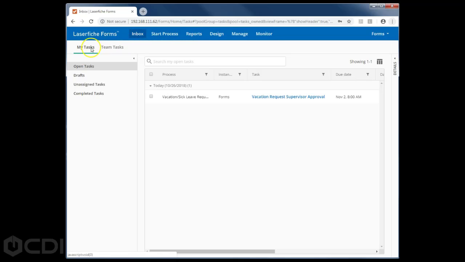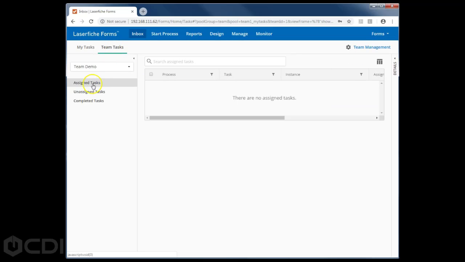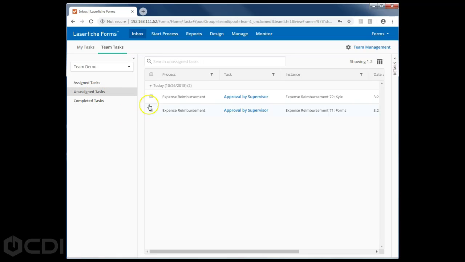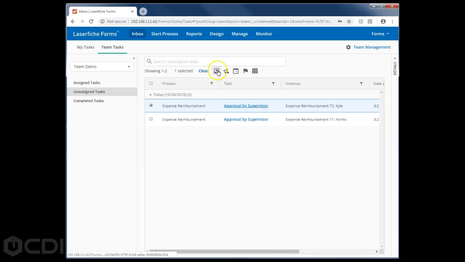Regardless of the user type, most users will have tasks to deal with. A task is really just a form that was filled out and was submitted and ended up in their in-basket. Open tasks are where you find most of your tasks. If you are a team member, you might click on the team tasks and look at Unassigned Tasks. As a team member, you can select one or more tasks and assign them to yourselves. If you're a team manager, you could even assign that task to somebody else.